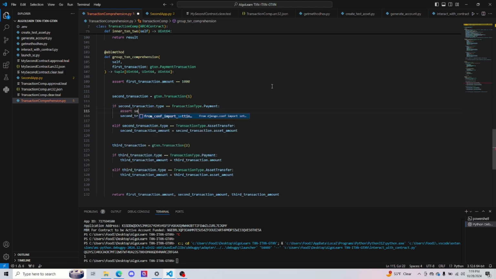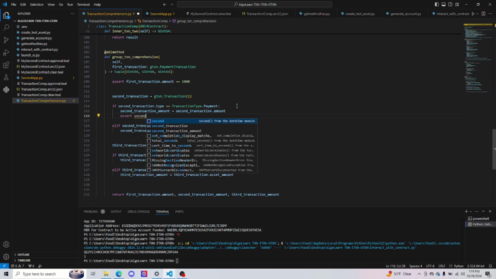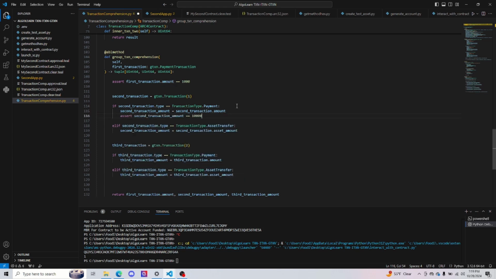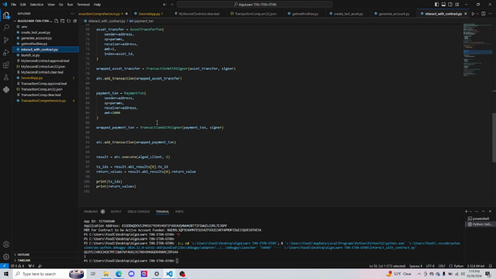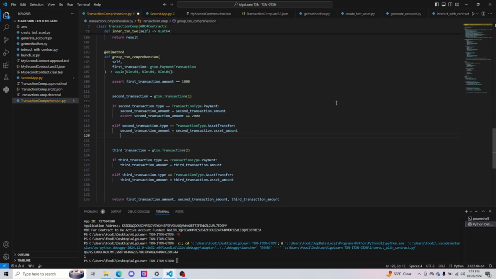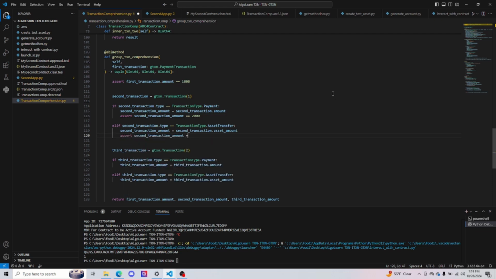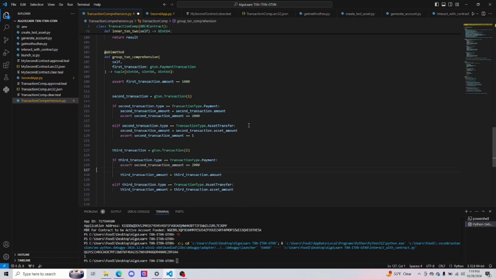assert that the second transaction amount is equal to 2000. Since we don't want a duplicate, we set this one to 2000. And if it's an asset transfer transaction, assert that second transaction amount is equal to, let's say, 1. And we can do that for the third transaction as well.